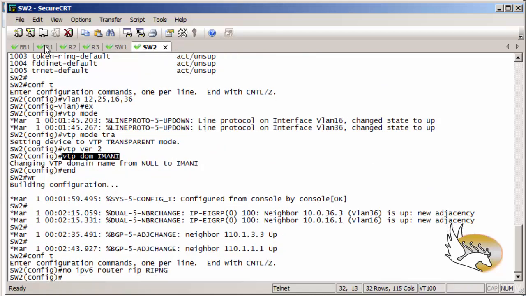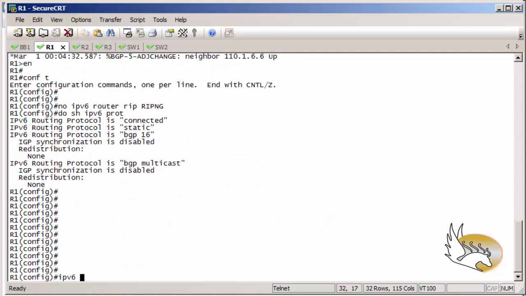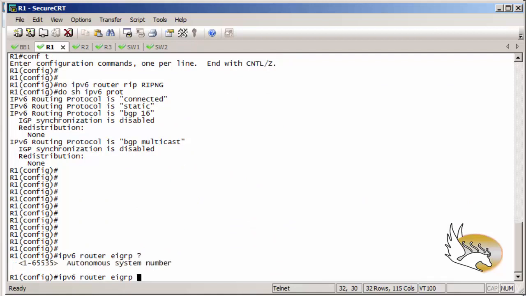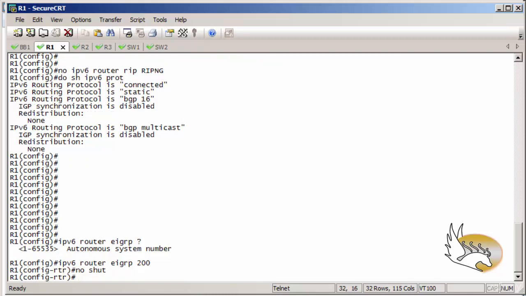For EIGRP configuration, I need to type in ipv6 router eigrp and the AS number. You can see that the AS number is the same as what you enter in EIGRP IPv4. So I type in, for example, 200 here, and I need to go to global configuration and enable this command because the EIGRP process is shut down by default. So I need to go here and type in no shut, and that's it.